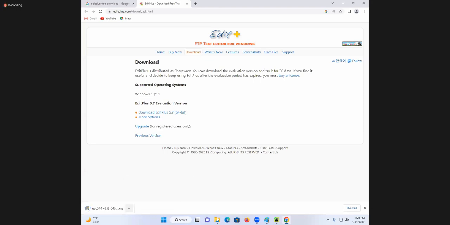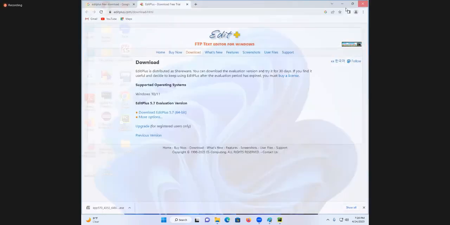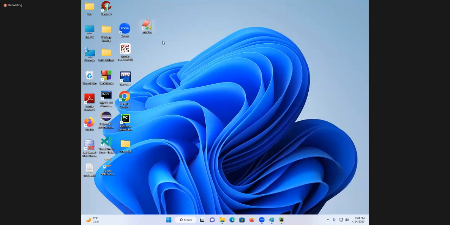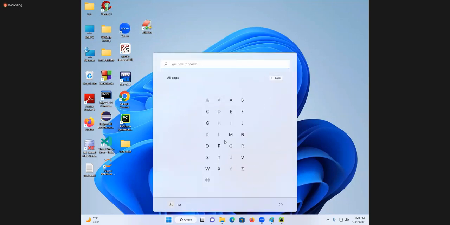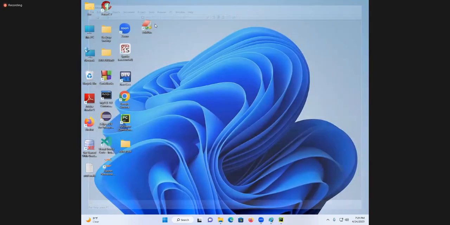You can also go to the downloads option. Downloaded or not? Double click on that, and Edit Plus will be installed. Just click next one time, and it starts installing. Once it is installed, this symbol is available. What is this symbol? Edit Plus. Or you can go to All Apps, where E stands for Edit Plus. You can click on it or on this shortcut, and it is opened like this.